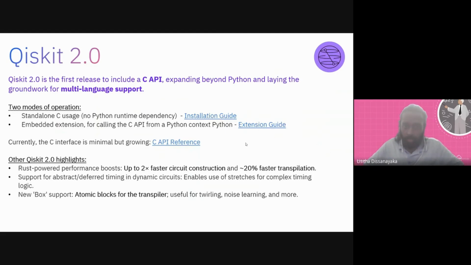If we move on to other highlights of Qiskit 2.0, there is Rust-powered performance improvement, which makes Qiskit circuit construction and transpilation much faster. There is also support for abstract timing in dynamic circuits and new box functionality for atomic blocks in transpile. Although the C API is minimal today, it is gradually growing and documented in the C API reference.